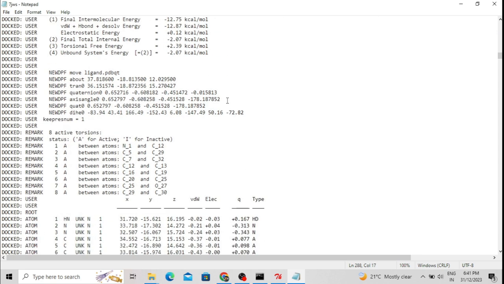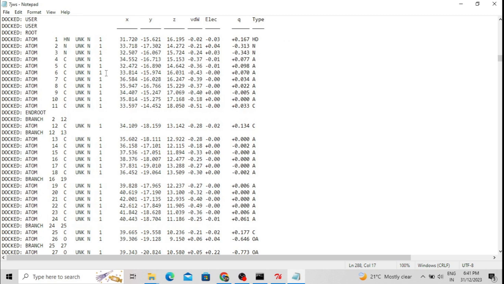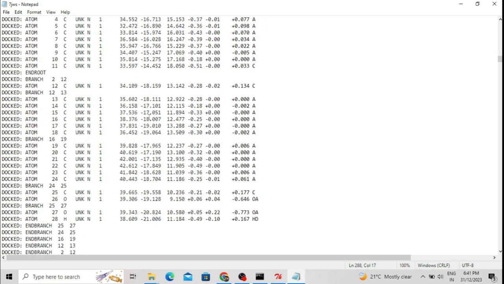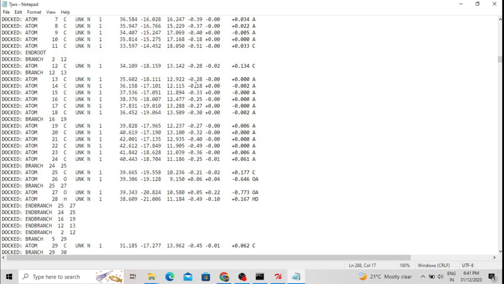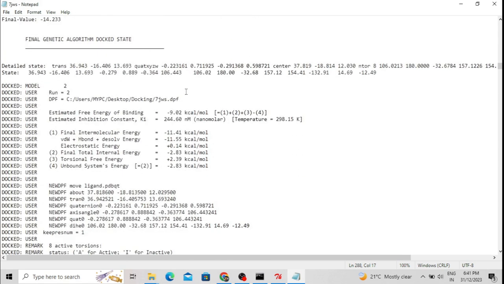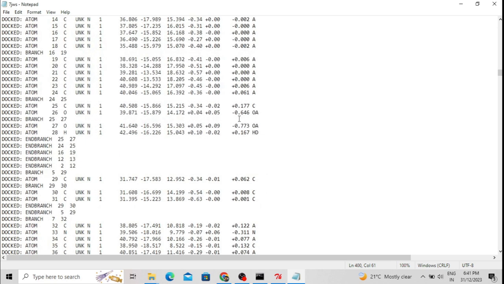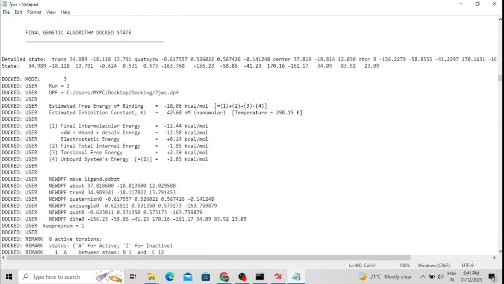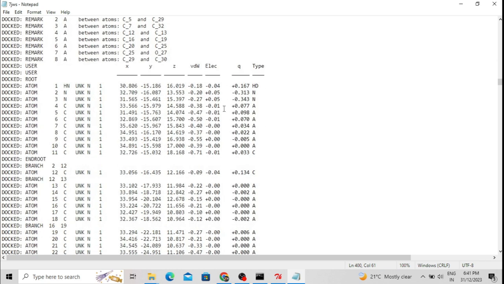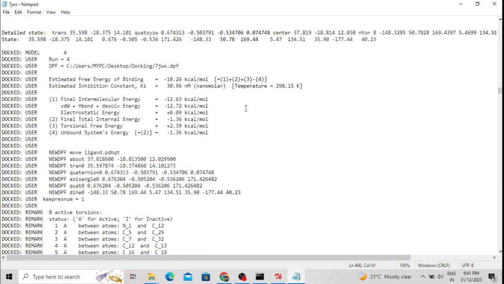So total 10 runs were there. So let's see, and this is the pose of the first run. Okay, this is the pose. That means you can see the xyz coordinates of the ligand atoms. Next, this is the second run. The second time the ligand binding value was minus 9.02. That means the first time the pose was better. The third time the binding energy was minus 10.02. So a total of 10 poses with their scores will be present in this DLG file.